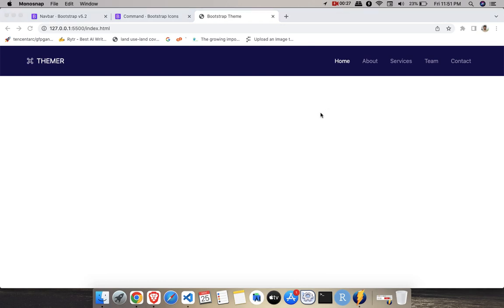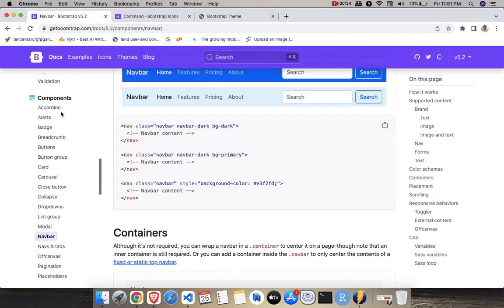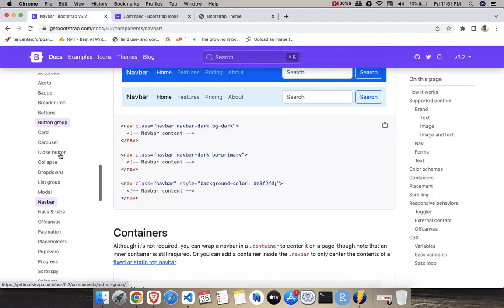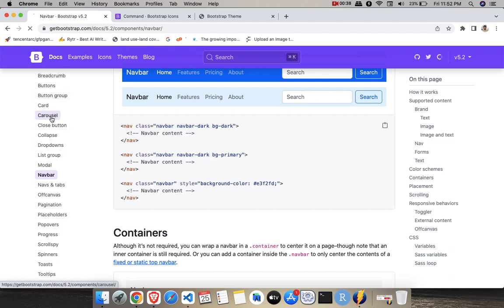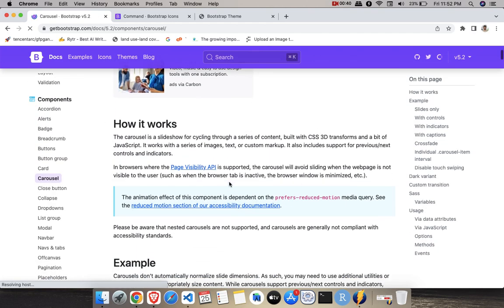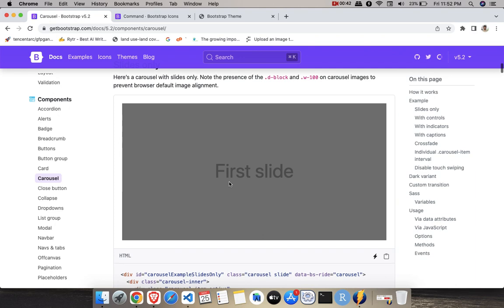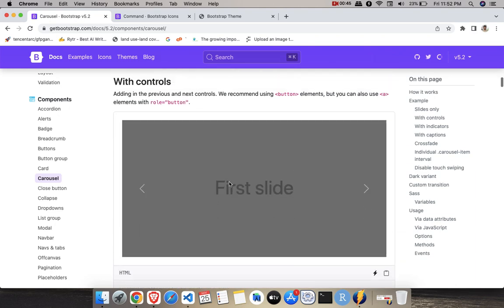Now to create the carousel section, we need to go to the official website and, under the component section, search for the carousel, this one. It will give you the theoretical description and some examples. Look at this, the very basic one is a slider section, you can move it manually.